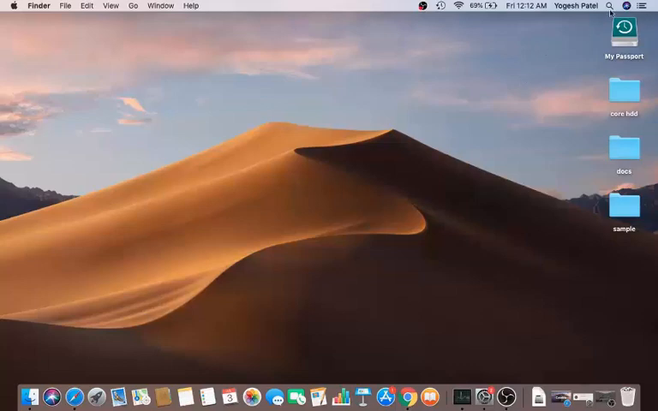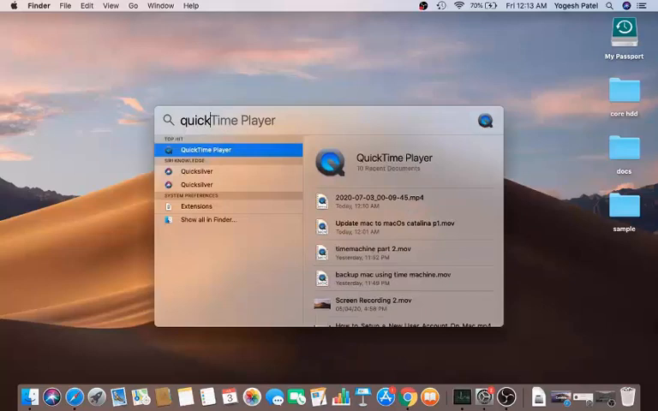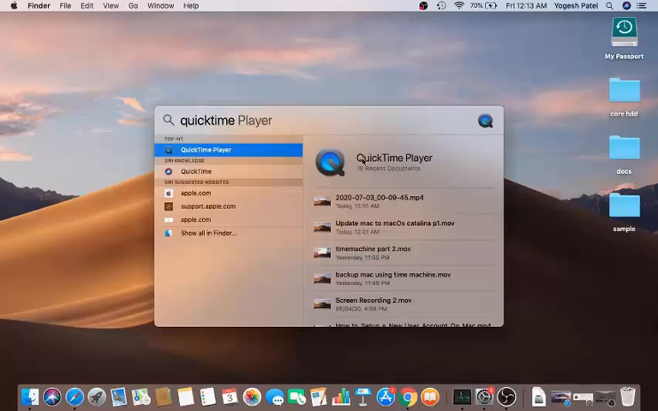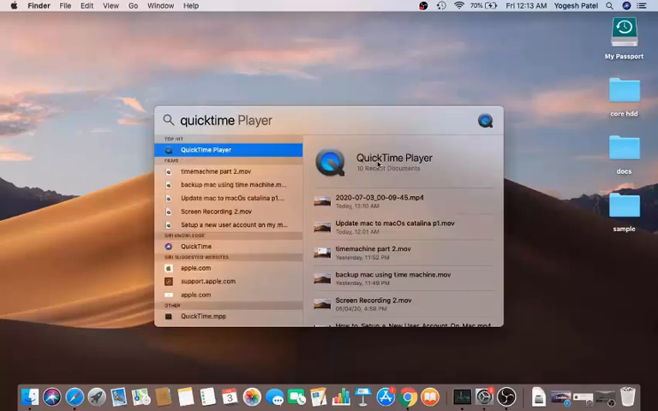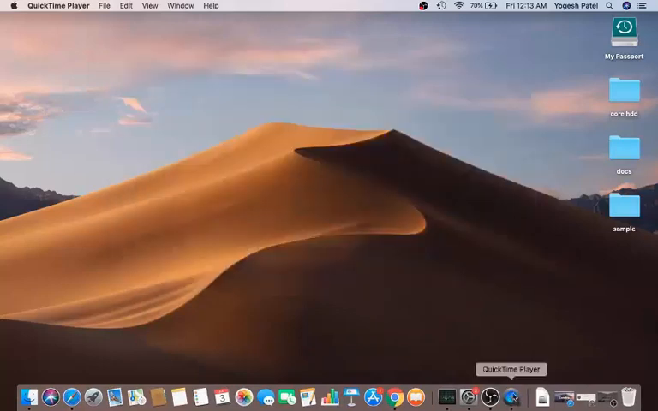So for that, what you need to do is you just need to click on this spotlight search icon, and here you need to search for the QuickTime app. So just write QuickTime Player and you will be able to see this QuickTime Player icon. Just click on this QuickTime Player icon, which is going to open QuickTime Player here at the bottom. So you can see this QuickTime app is now open.